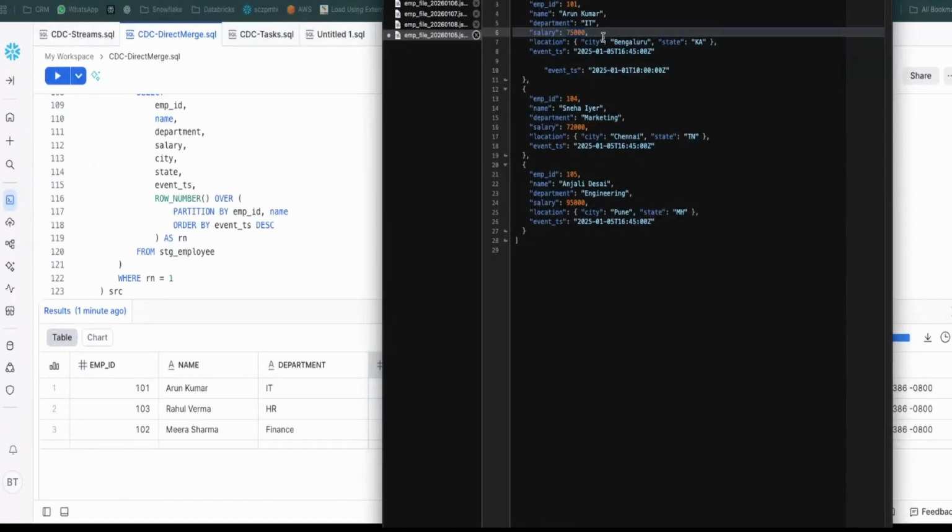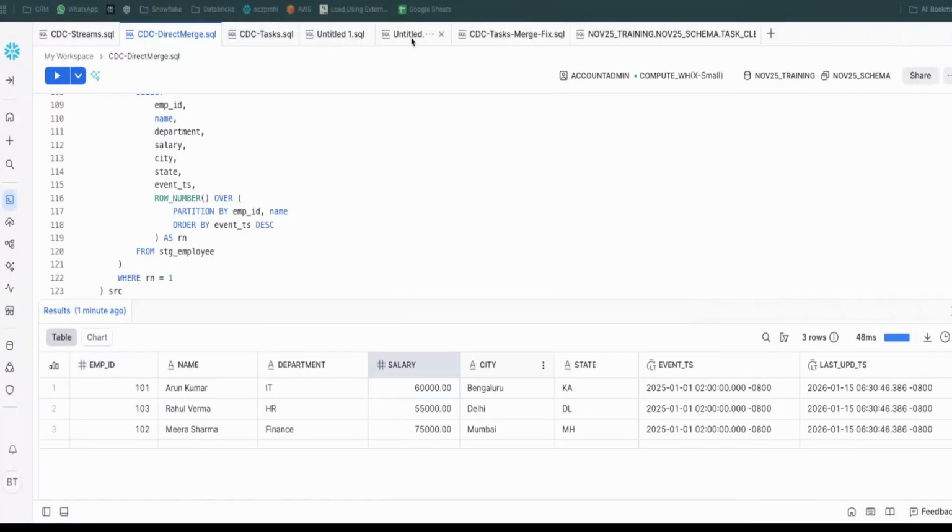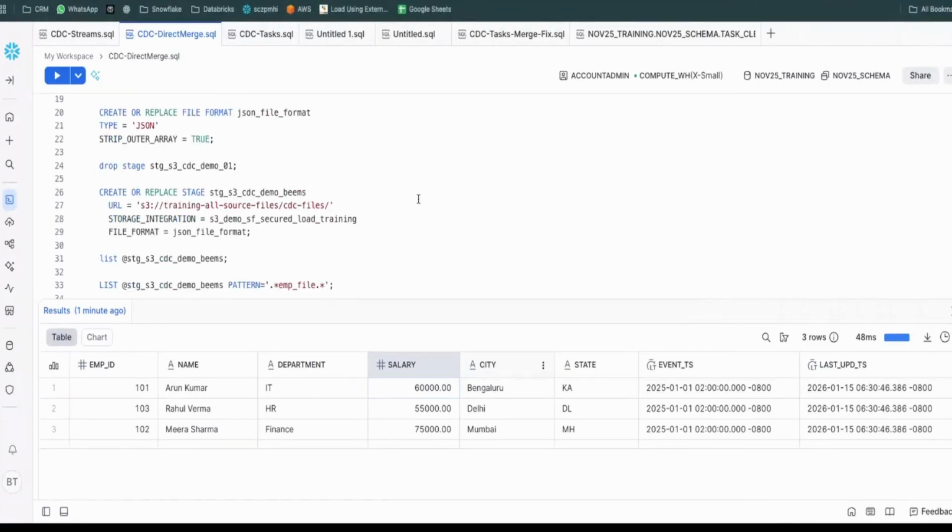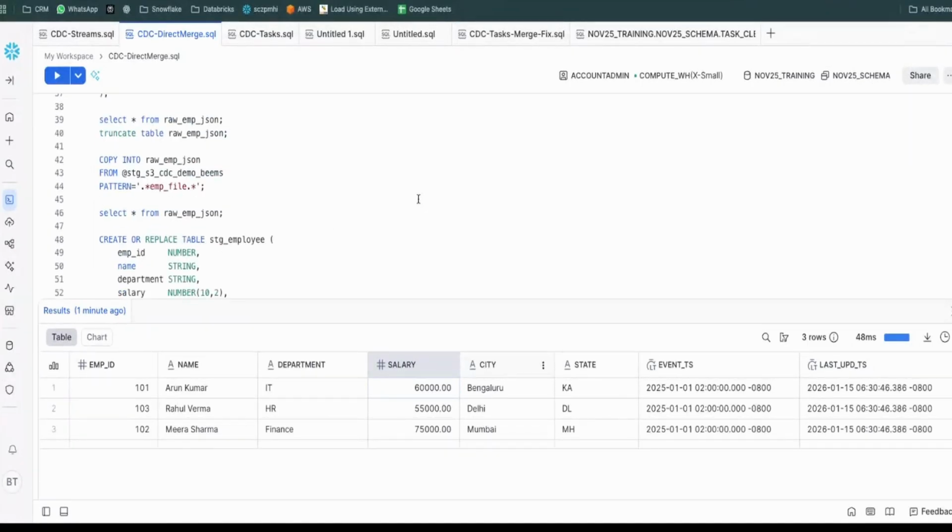And there are 2 things. 101 should not be inserted as a new record, and this salary needs to be updated. Those are the 2 things we need to ensure to confirm this task, to confirm this change data capture. Okay, clear, right? Yes, sir.